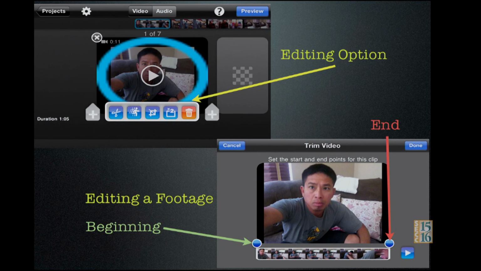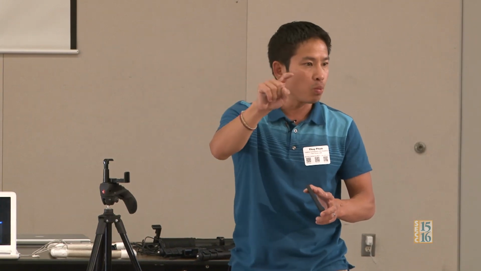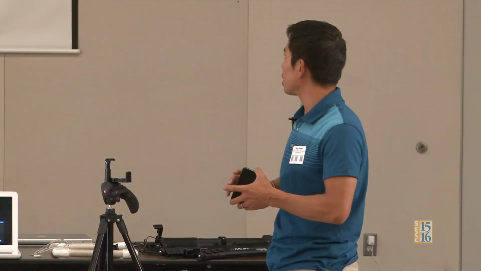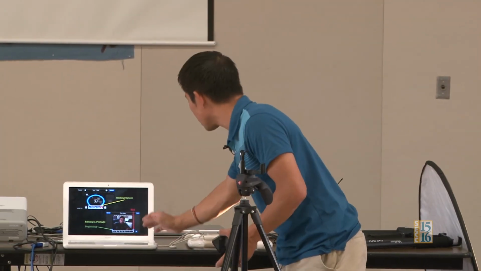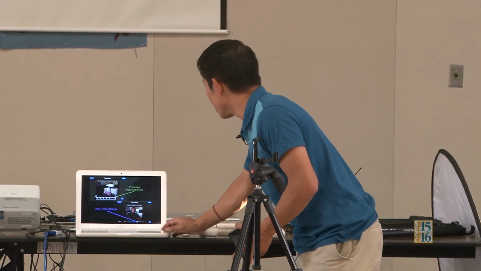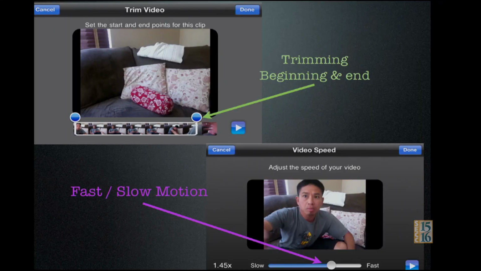And then you just touch that ball and drag it where you want the beginning and where you want the ending, and press play so you can hear it. I recommend using earbuds too inside a classroom, so that way you can really hear your footage. When you're done, just click done. And then again, you move it where you need to. Slow motion, you'll see that track where it says fast or slow. You can just speed it up where you want to. Okay?